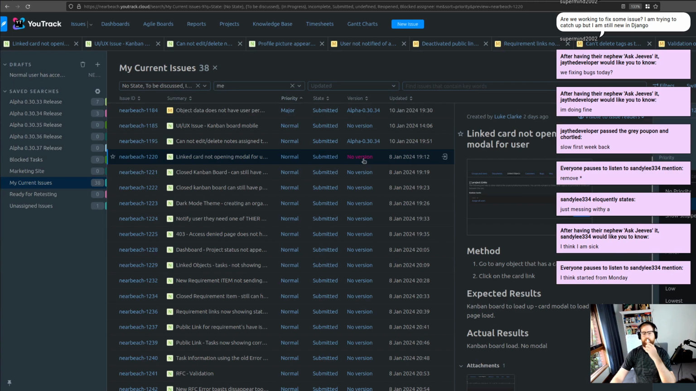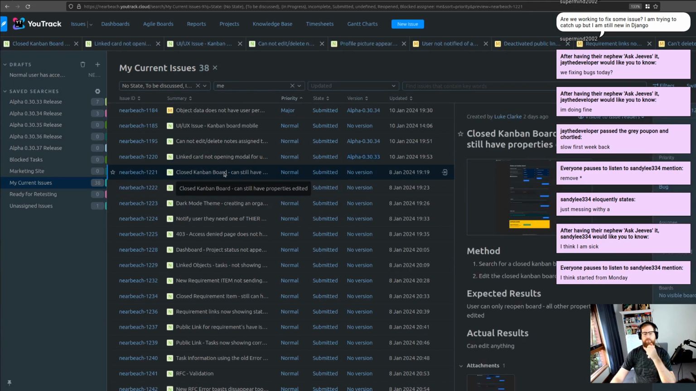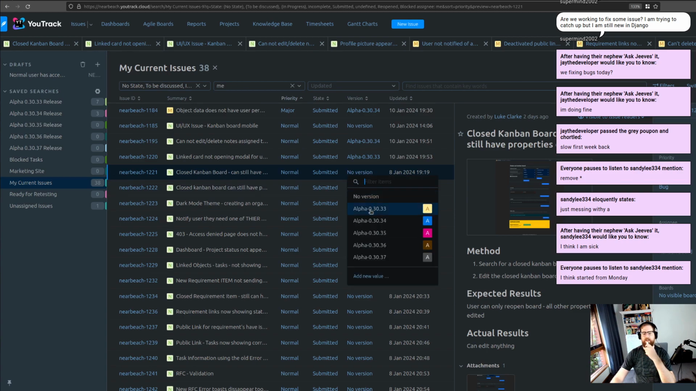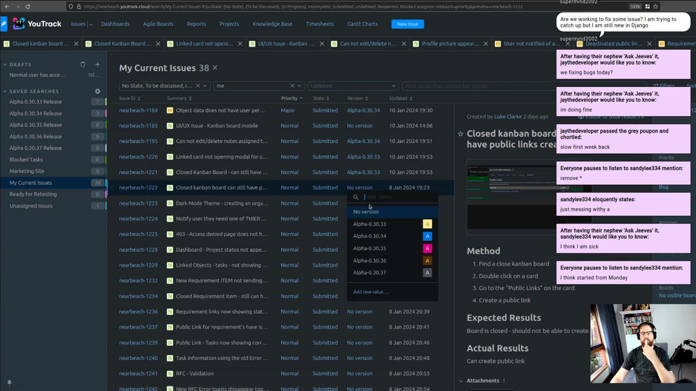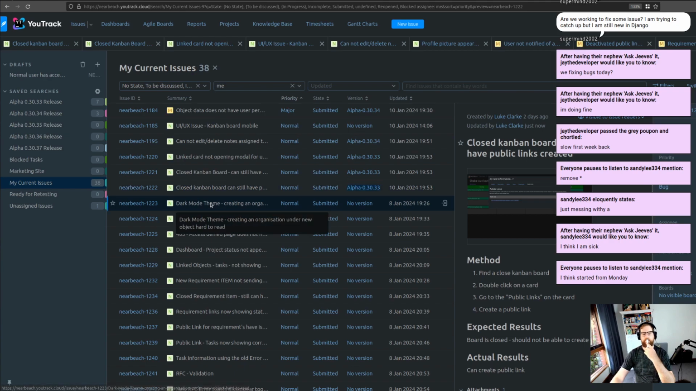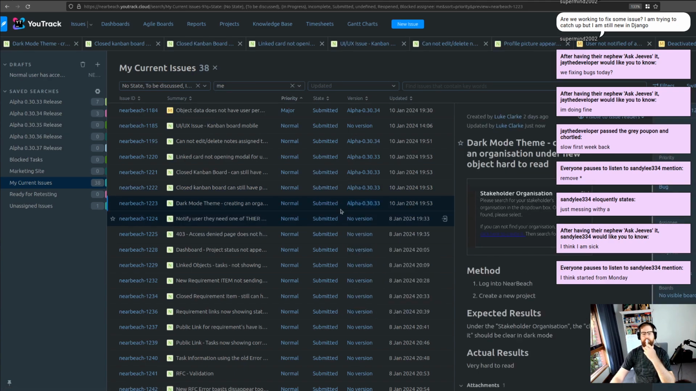Oh, I hate when that happens. Just let me just click on there. Closed Kanban board can still have properties edited. We can do that one today. It's just about to turn 8 o'clock. We've still got 2 hours. Closed Kanban board can still have public links created. Dark thing creating. Oh yes, we need to fix that.